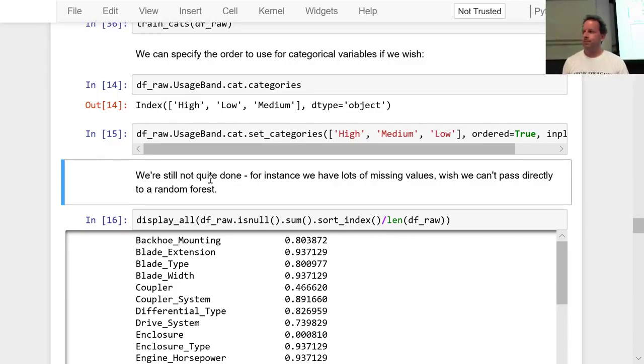Still, ordering wouldn't help our maximum depth. That's what I'm saying. It helps a little bit, right? It means you can get there with one decision rather than two.